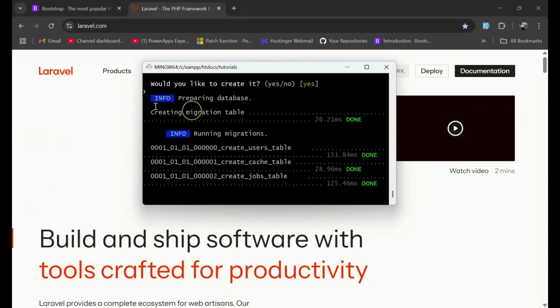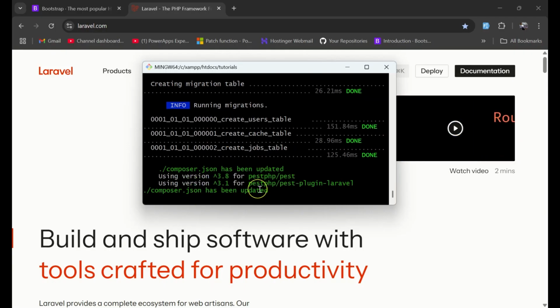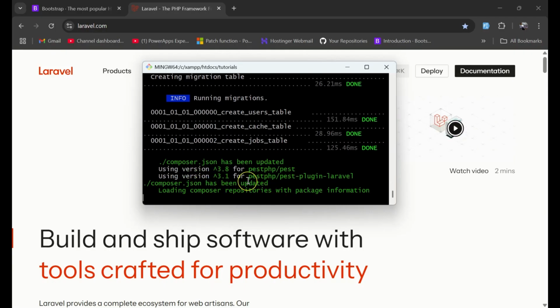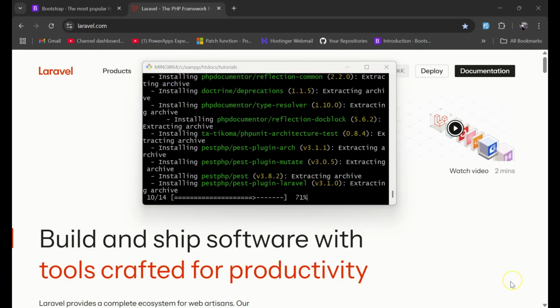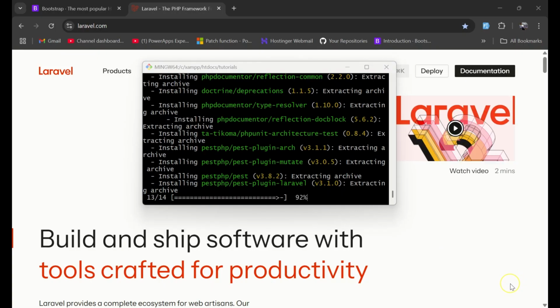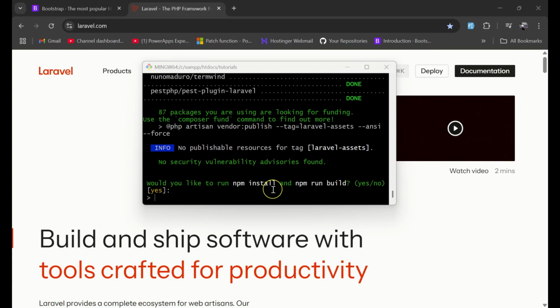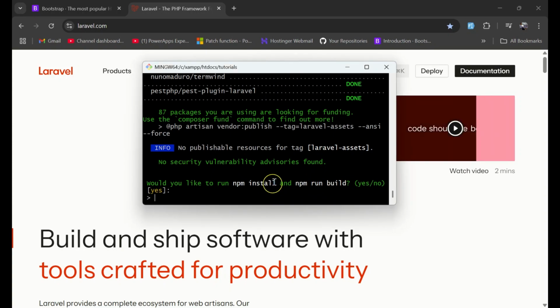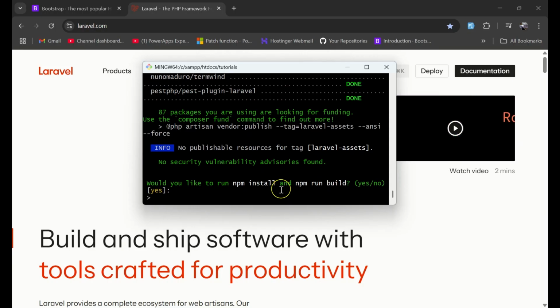As you can see, the database has been created and is running. Now let's wait for the update of the packages and everything. When it is done, we will continue. Then this will ask you if you want to run npm install and npm run build. In this tutorial I'm not going to use Tailwind CSS, so I'll not run that one, so I'll say no.